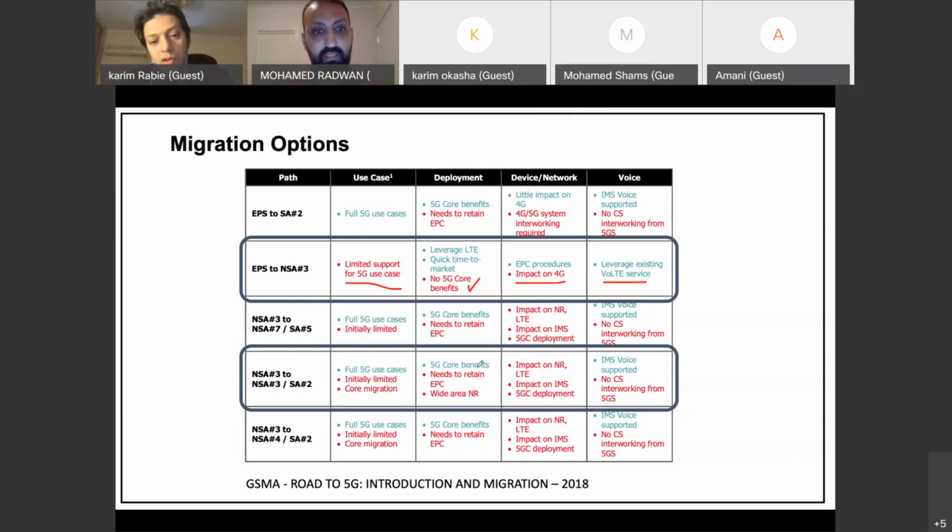When you start to introduce NSA3 and NSA2, there is the impact now on the new radio and the LTE, and you have a 5GC deployment, so it's an investment. But I want to just focus on these 2 points. So you have the 5G, you have the 4G. There is no interworking currently, as far as I know, in the standard from 5G to CS.